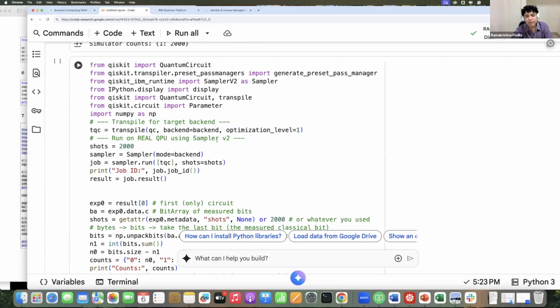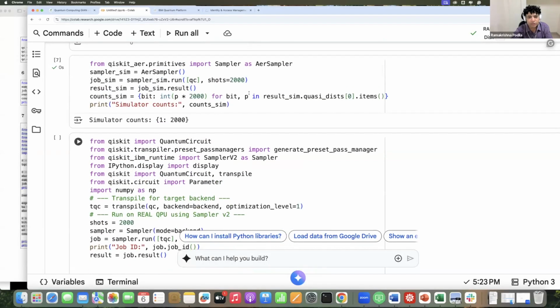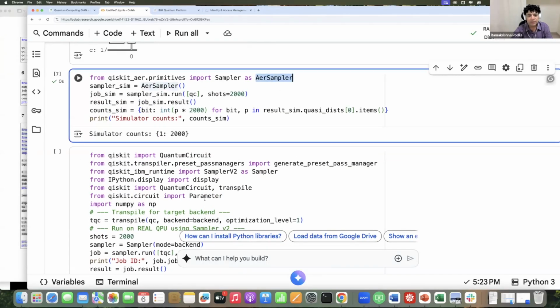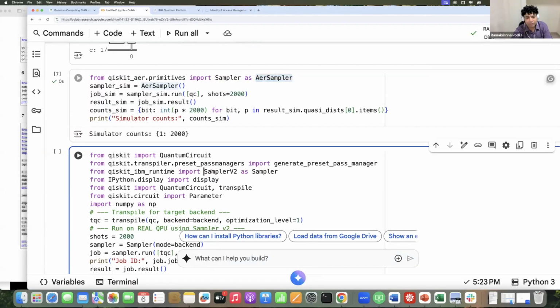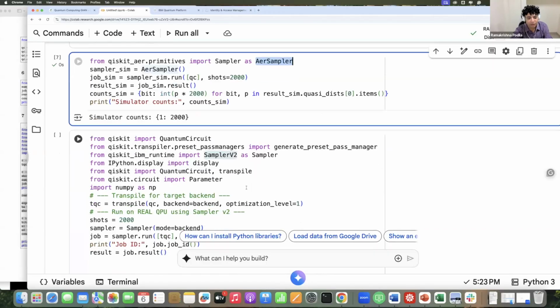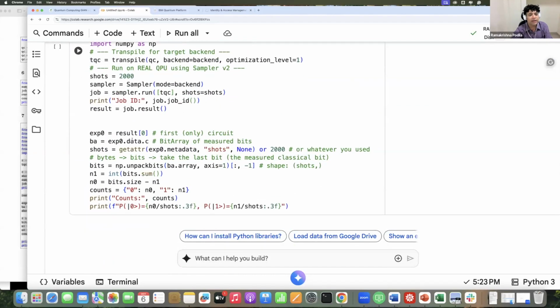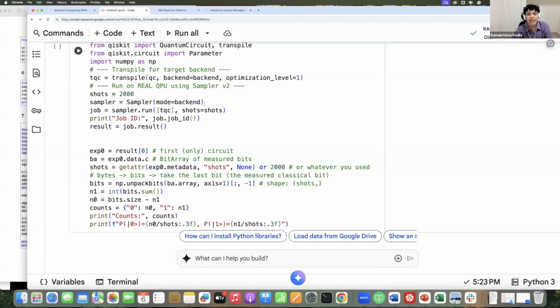Now we are going to run it. Previously we ran using the AER sampler, but right now, after migrating to cloud, Qiskit IBM uses sampler V2. So we are going to use sampler V2 for the real quantum computer, but use the mode as backend. We are not doing the simulator. So it's actually running on IBM Torino, the actual quantum computer. And this is TQC, not QC, because you have to transpile.